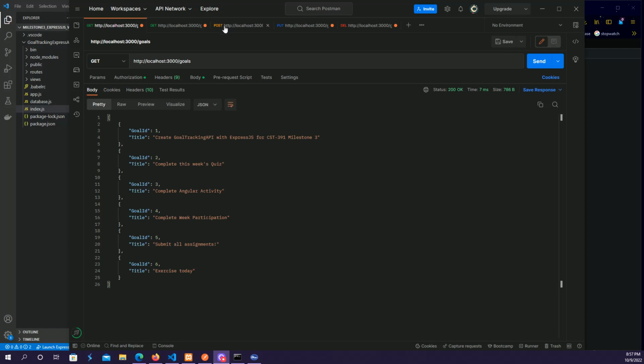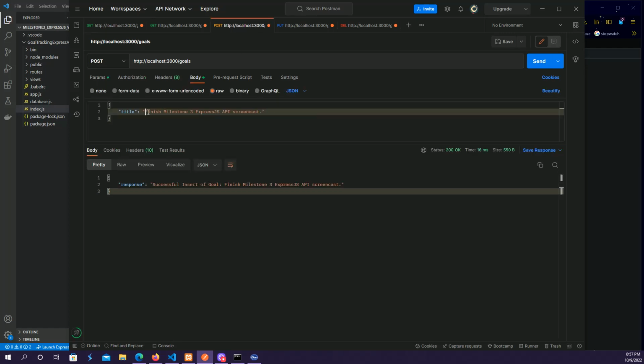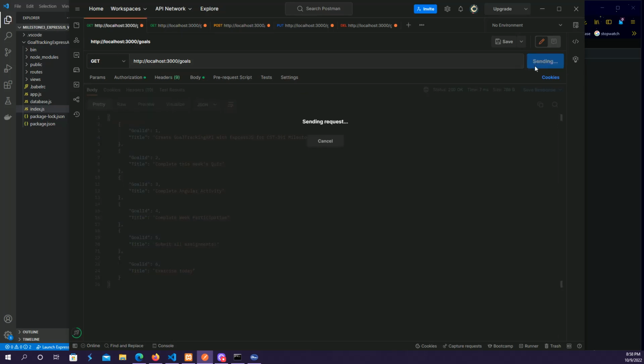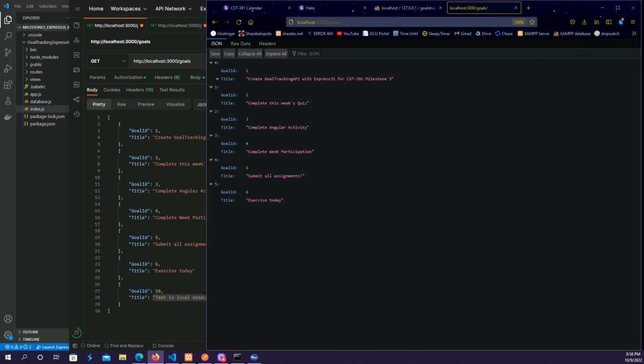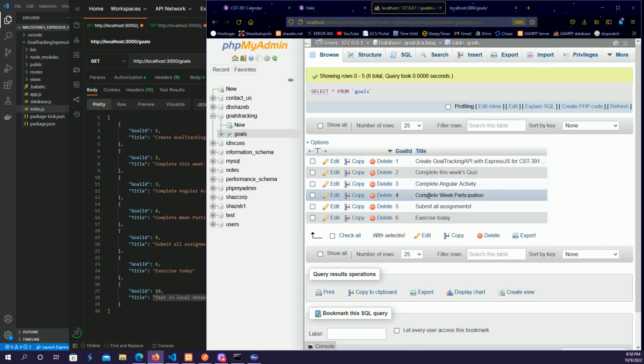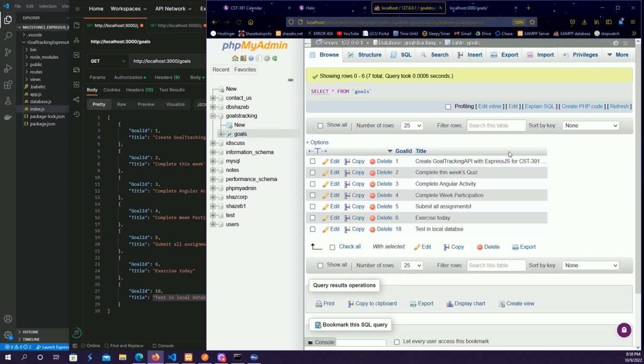And lastly, to make sure that we are actually doing this right, let me add a new one and say test in local database. Go ahead and send that. We have a successful insert of goal. If I go back to get, we should see we have ID number 18 and we have this updated. And if you go to our localhost, it should be reflected in the database. So go ahead, refresh, and we see that we have it in here. That means every other thing we were doing was being updated in an actual database.